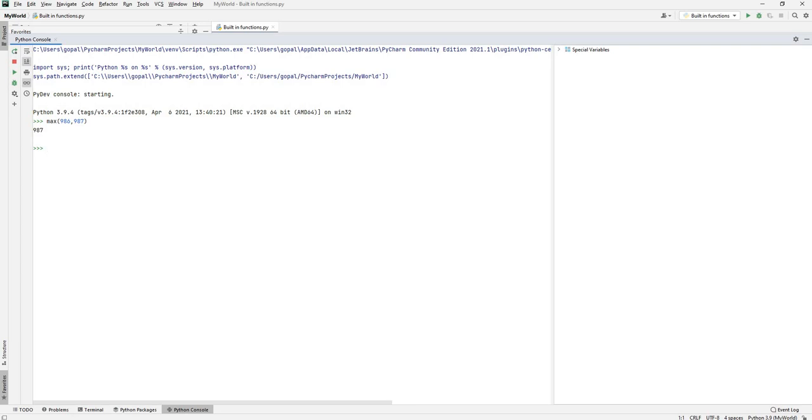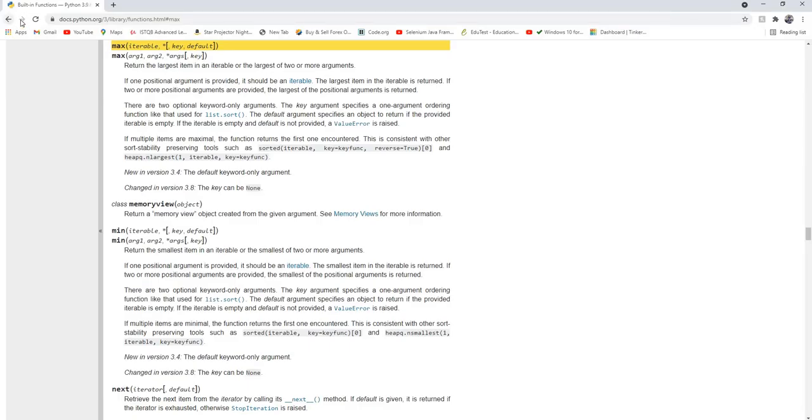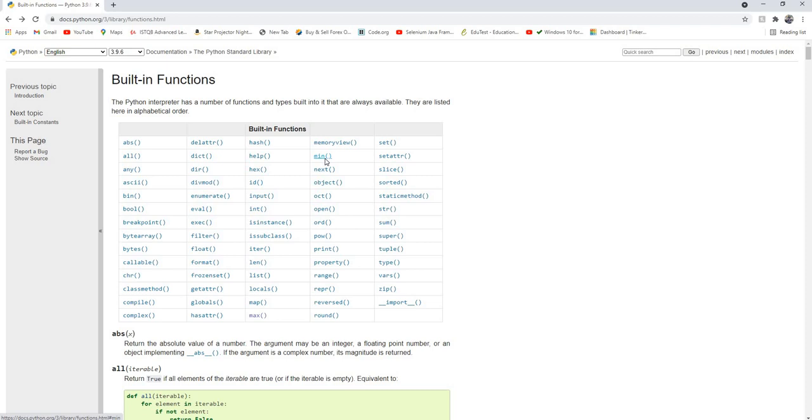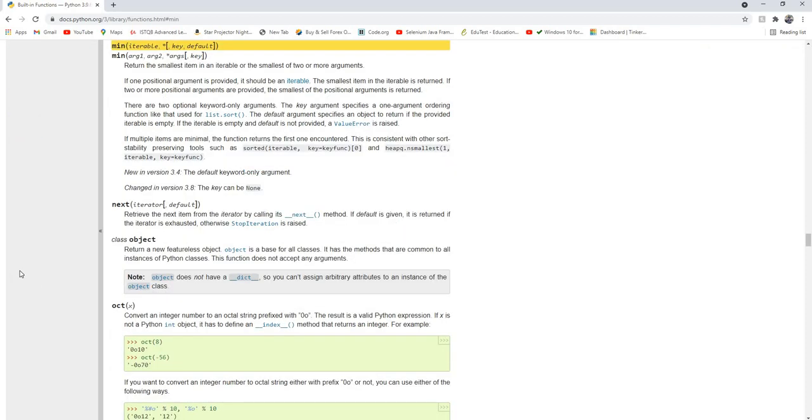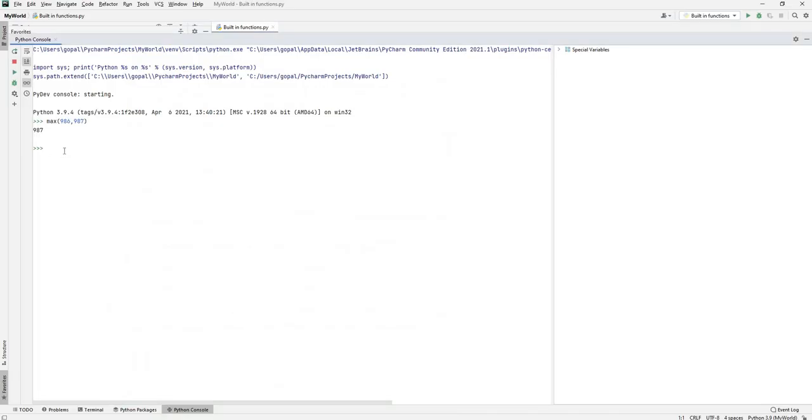Now one more of the functions there was min. And of course, if max means maximum, min would mean minimum. So let's go into PyCharm and use minimum as our example. So min 985 and maybe 1431. Of course, 985 is smaller, and that is what we get.